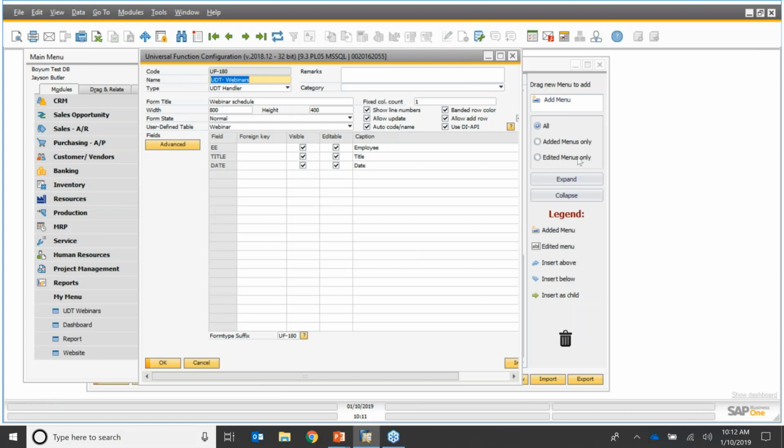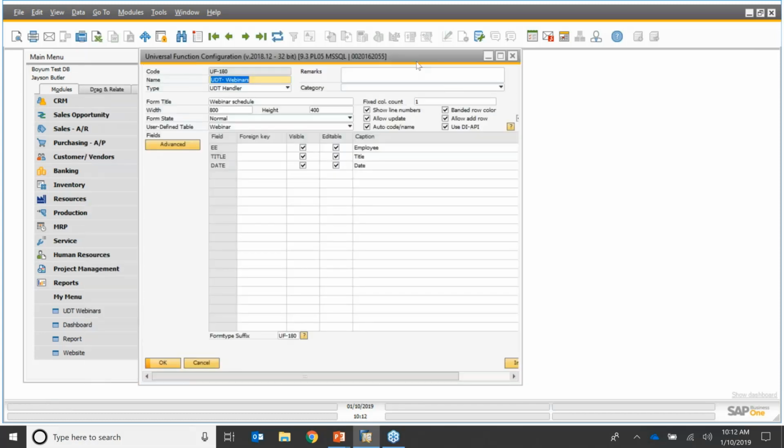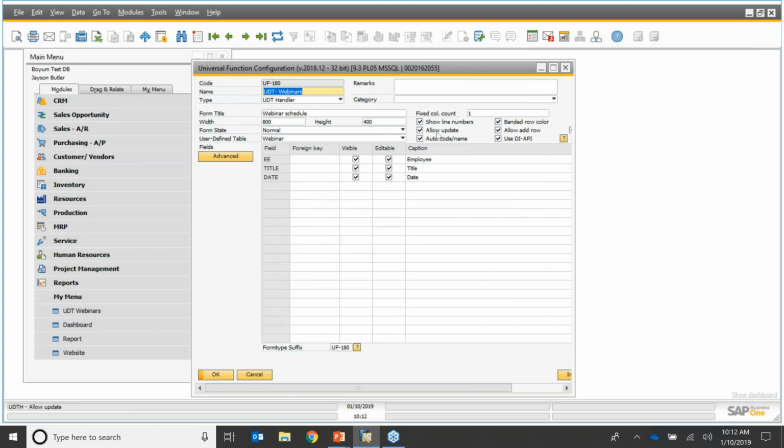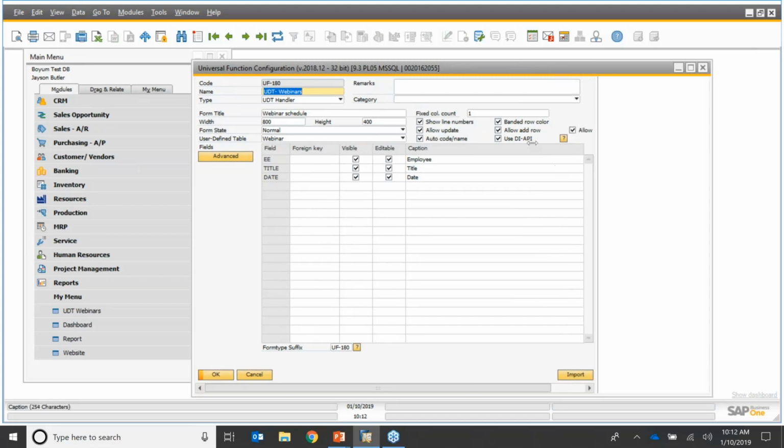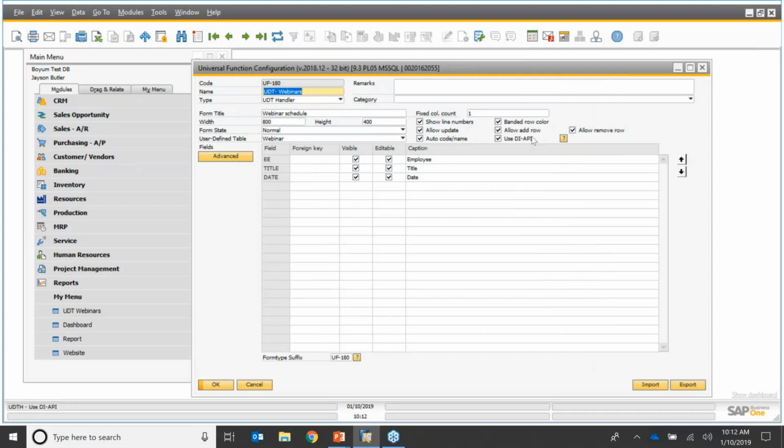And then here you choose allow update. Let me close up the menu in the background. So here you choose allow update. Let me make my screen bigger. Allow update, allow add row, allow remove row. Okay, or auto code and name. As I mentioned earlier, I have it checked so it automatically enters the code and name for me.